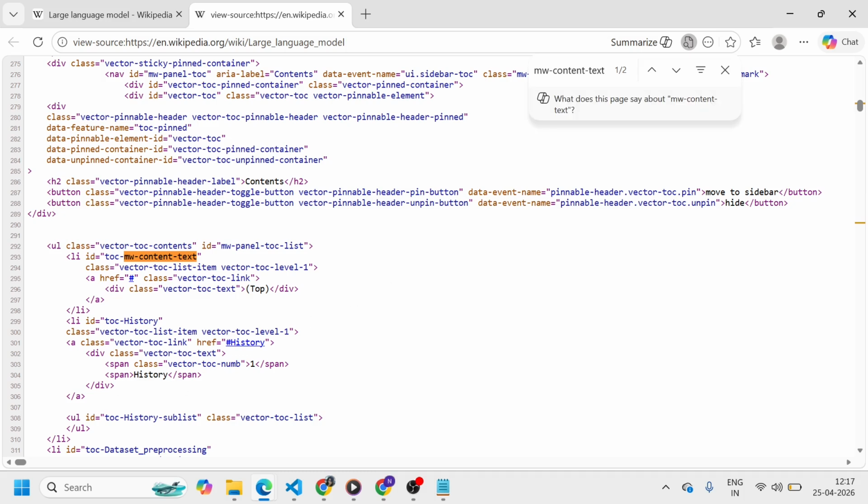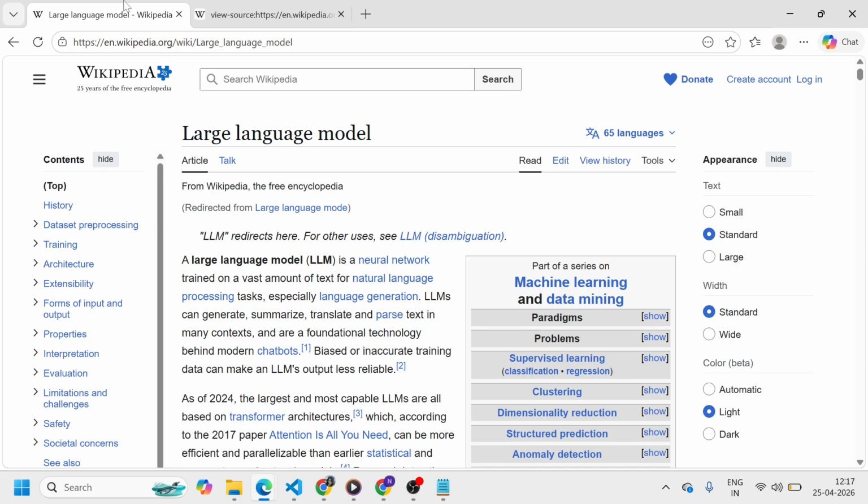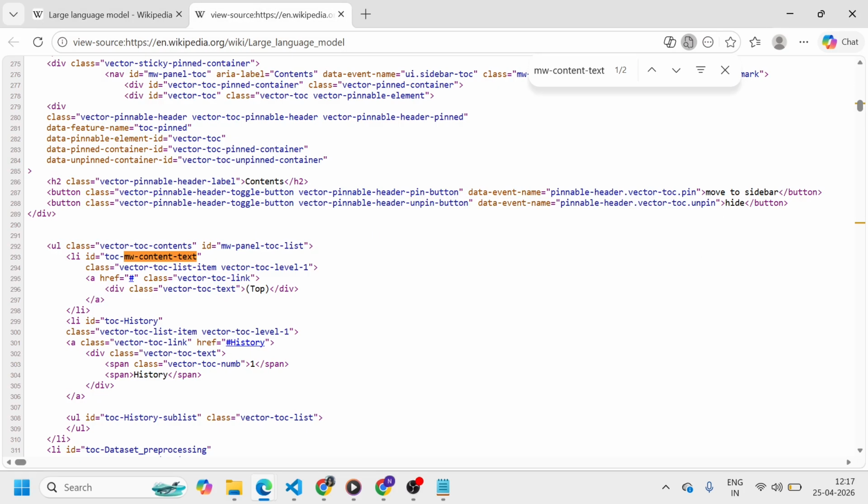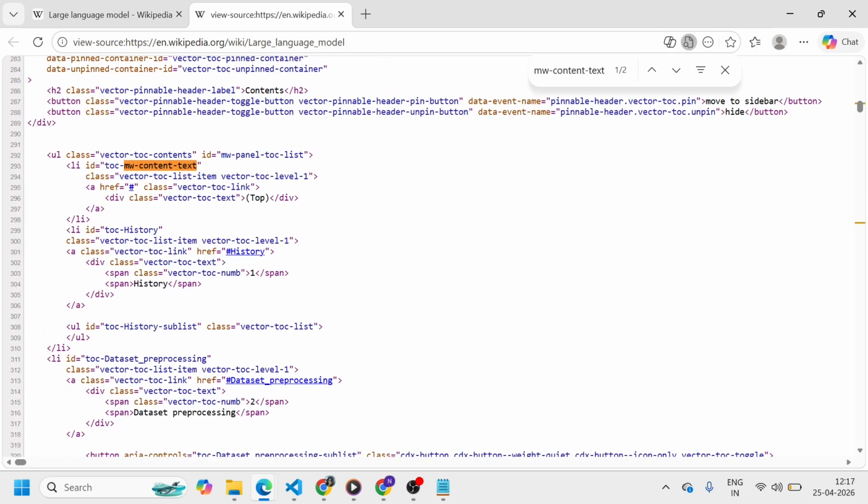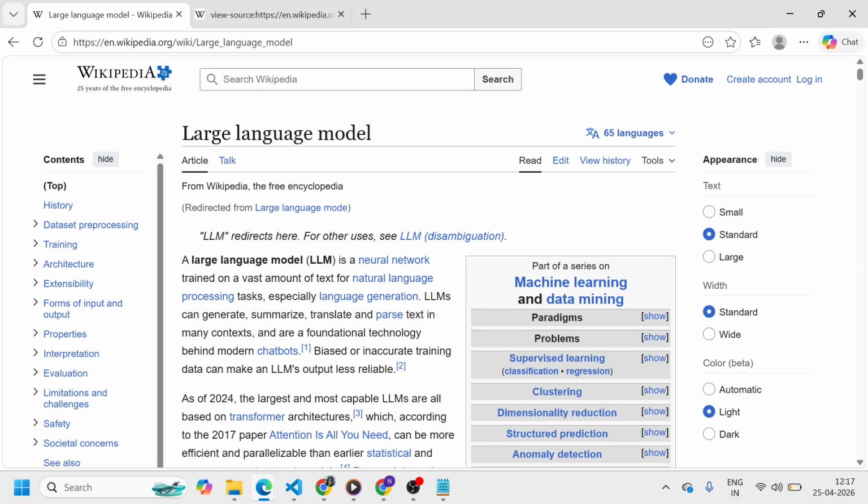Okay guys, so I'm going to use this ID. Press Control F, you need to use Control F here and you can find this class. I'm just taking this only, so this is giving us only the content. If you know scraping then it will be easy.